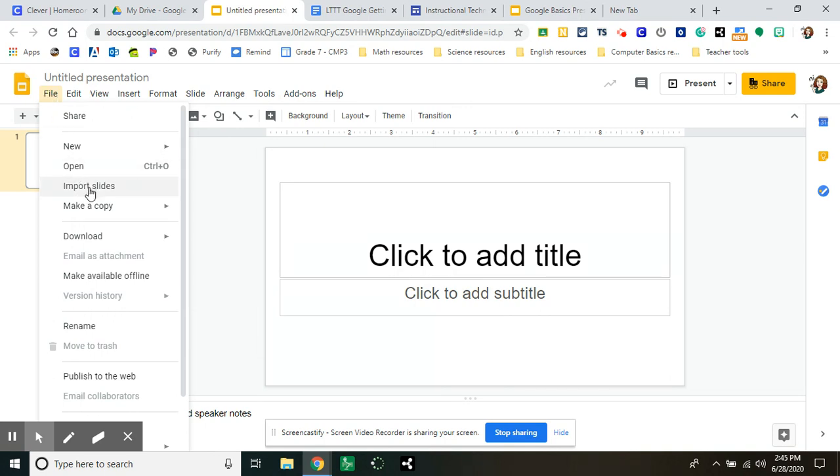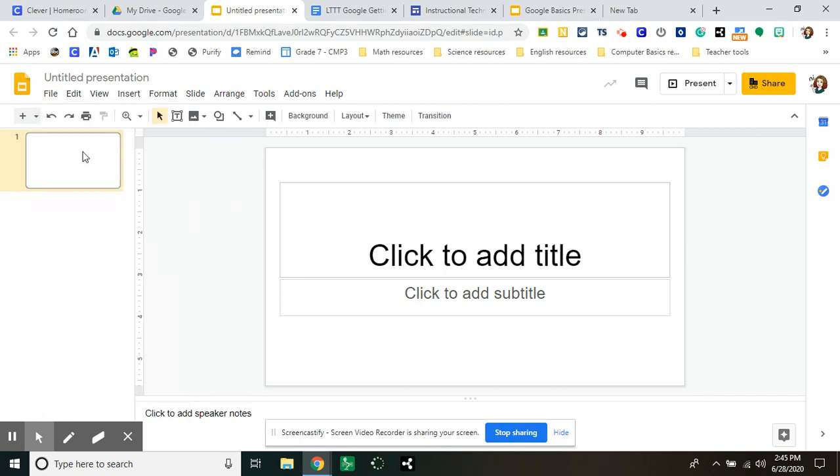You can import slides from other slideshows. You can make a copy of the entire presentation or selected slides. This is nice if somebody sends you their slideshow and you want to keep it, you can make a copy for yourself and then you can change it yourself. That's really quite nice.